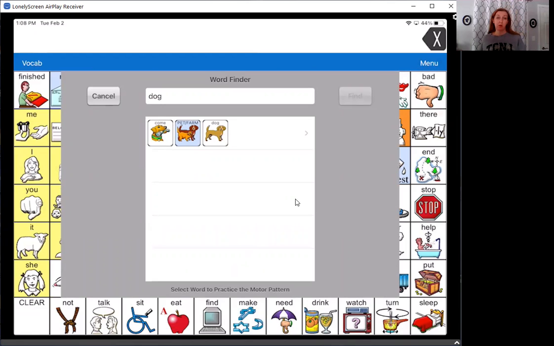Now, unlike if you were looking at TouchChat, there might be 4 or 5 different ways to find the word dog in their particular system. In this system, there's one pathway per word. So you're not creating a whole bunch of other pages with that vocabulary. You're teaching the student or the child one pathway to get to each individual word.